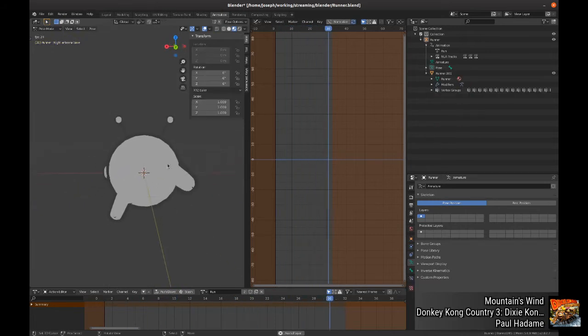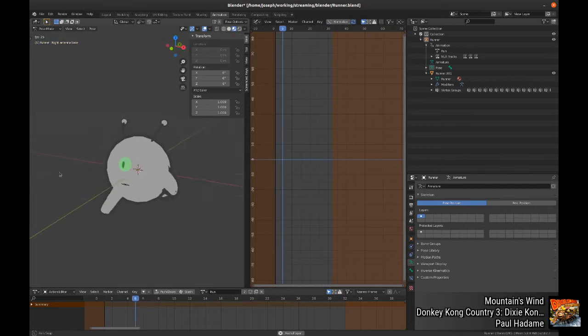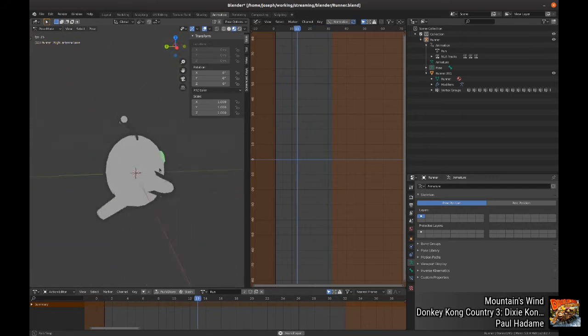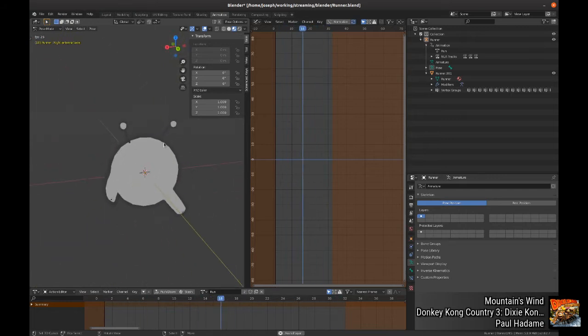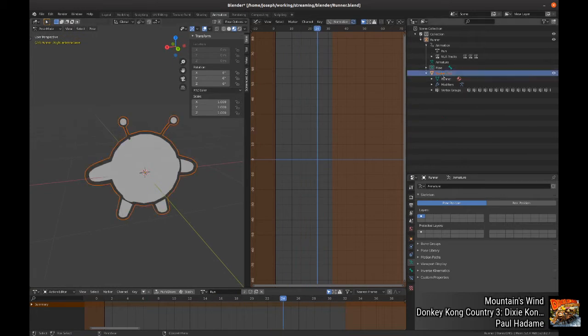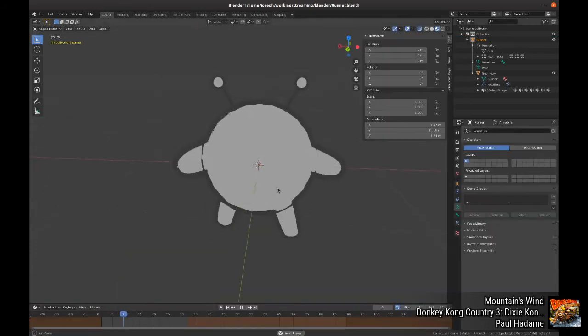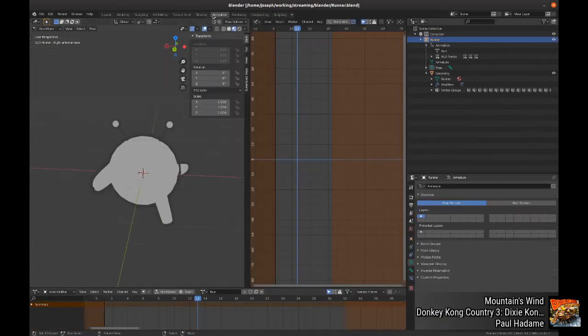Okay, so what happened here is I turned 10, 20 objects into a single object, which I will name geometry, I guess. Without breaking the animations, that said, I will head back to T-pose.